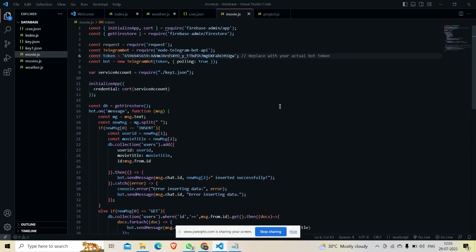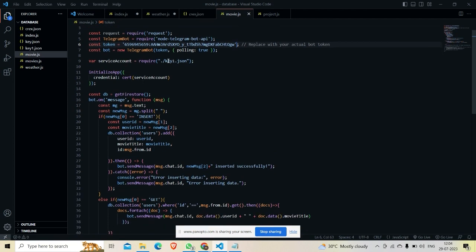When you come into this code, first I have installed the Telegram bot npm package, node-telegram-bot-api. You can see the previous video for how I created the bot by using some API, and you can see the request package. After this, I want to add a database to it. Before that, I have installed the Firebase admin npm package. Firebase admin is a database which Google mostly uses.